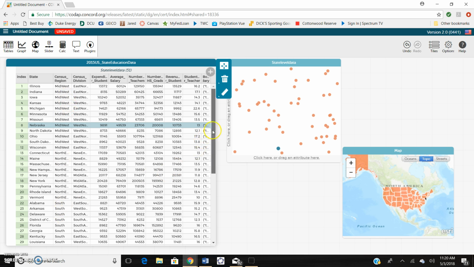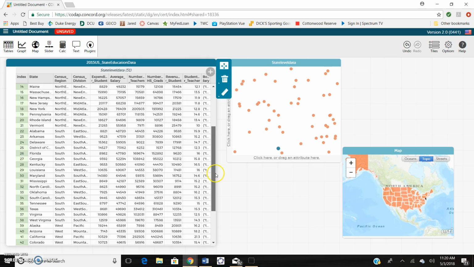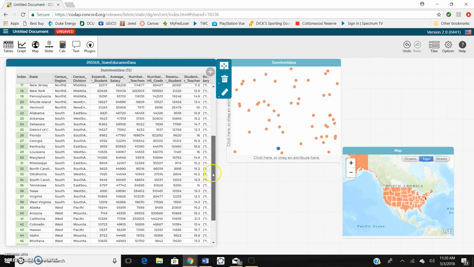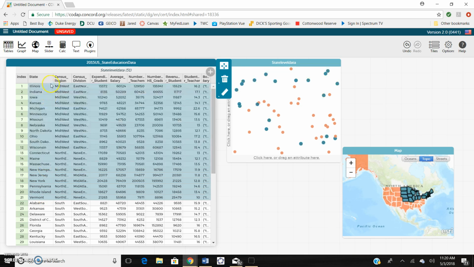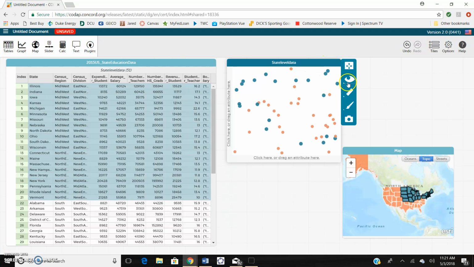And so we have Midwest, Northeast, South, and West on the bottom. And I can highlight all of these data points, which show up blue, and I can hide all of those. So now on my graph, all I'm looking at are the south and west data points.